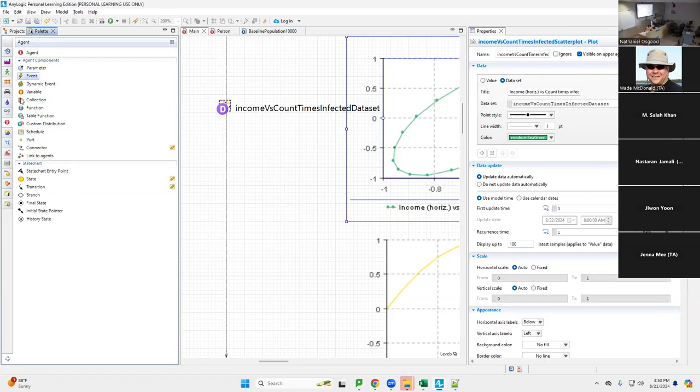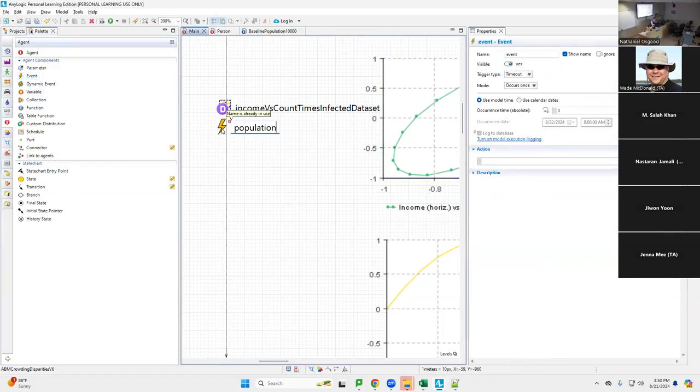An event. We're going to go to the agent palette, and we're going to drag in an event. And this event will be populate, or I'm going to say update, because it's not just one time. It's update income versus count times infected scatter plot. We're going to update it. How are we going to update it? Well, we're going to update it every so often.